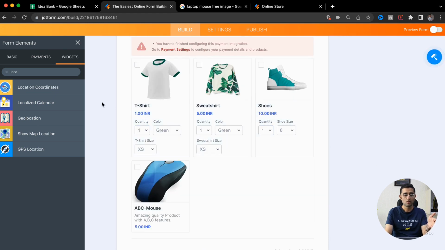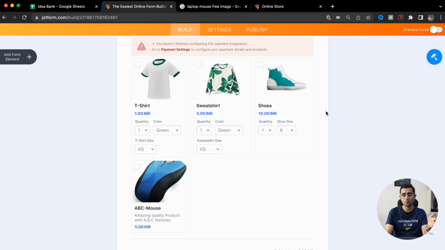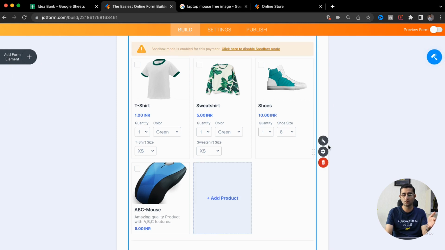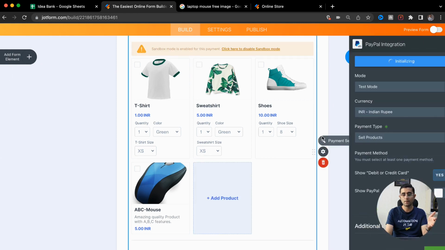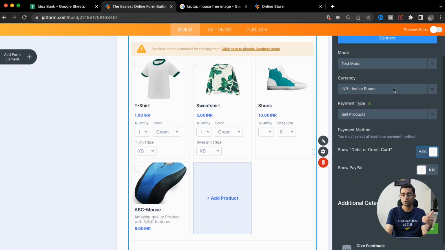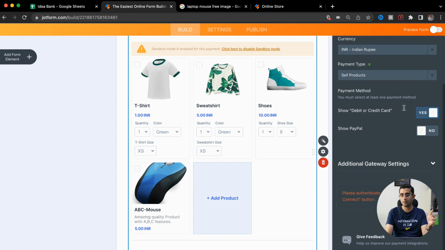How can you go to the settings option, payment settings option, and change the currency and connect your bank account details and take it further.